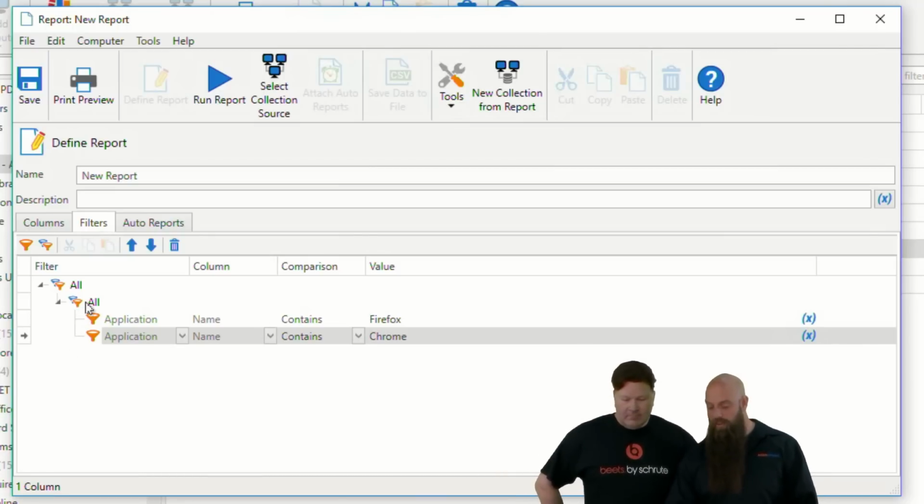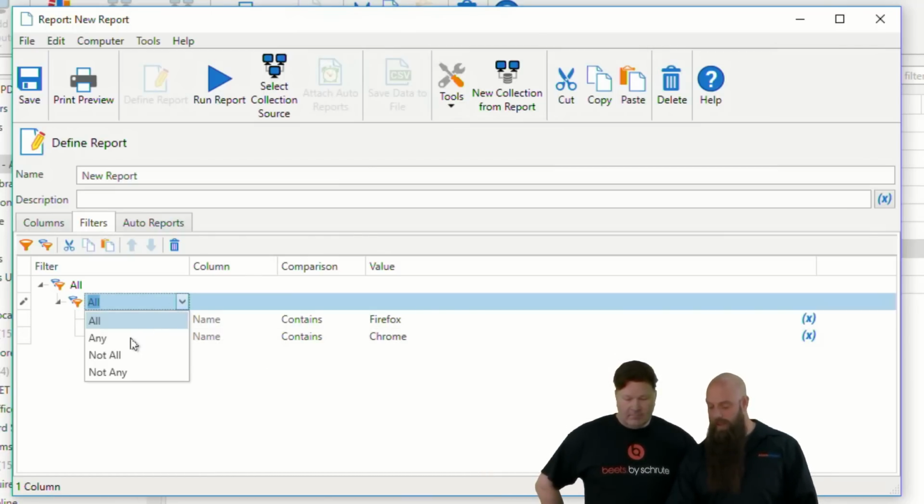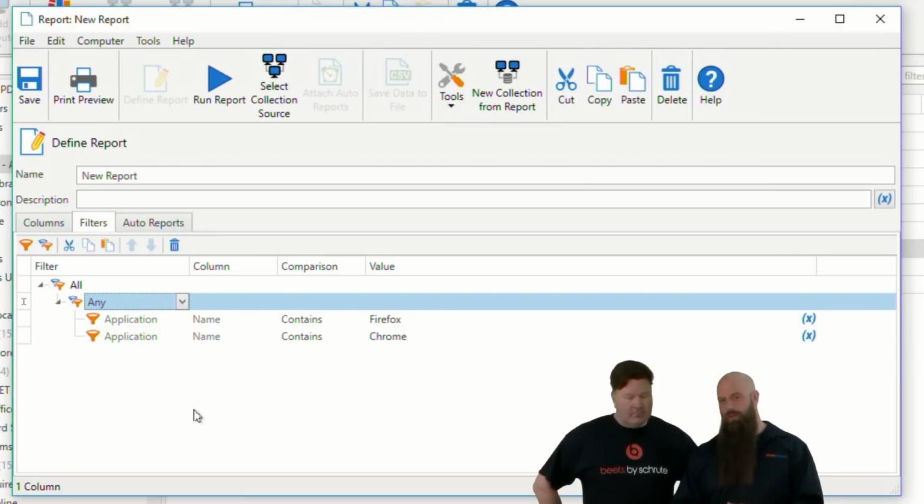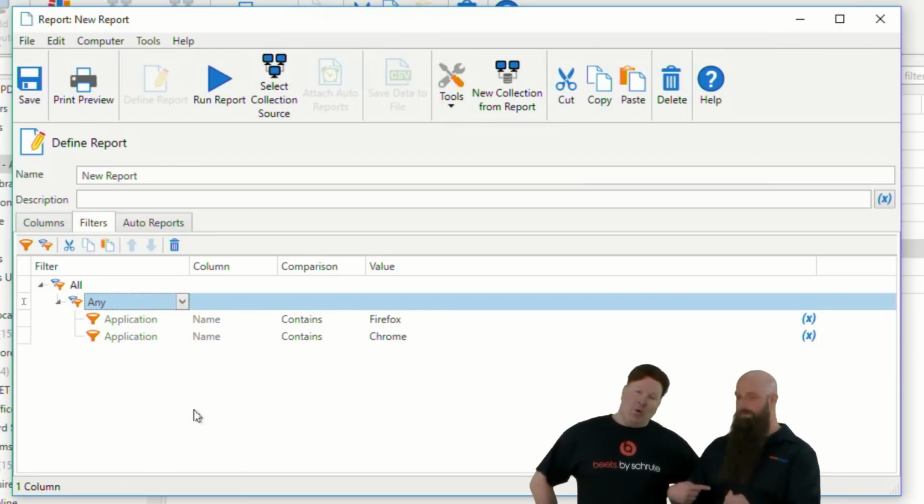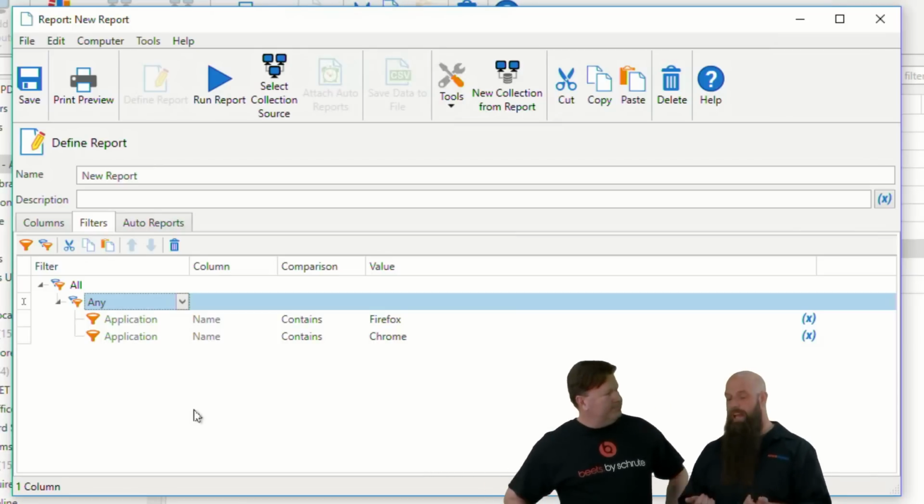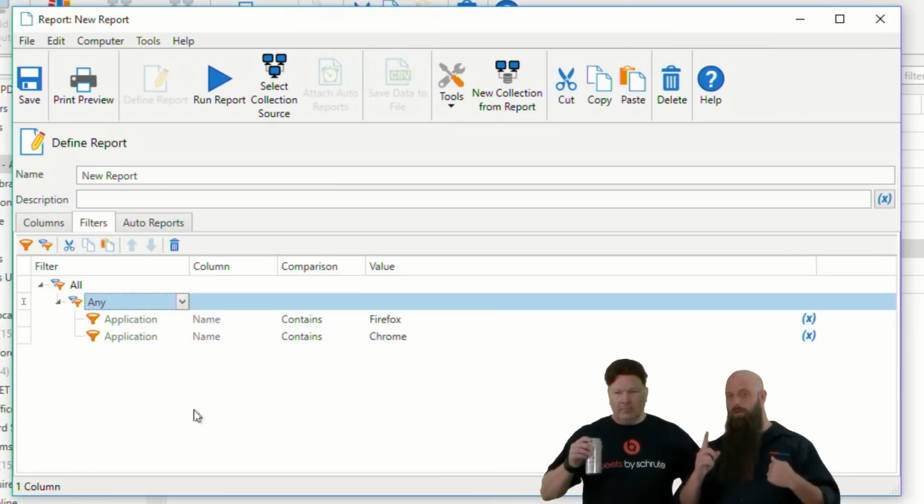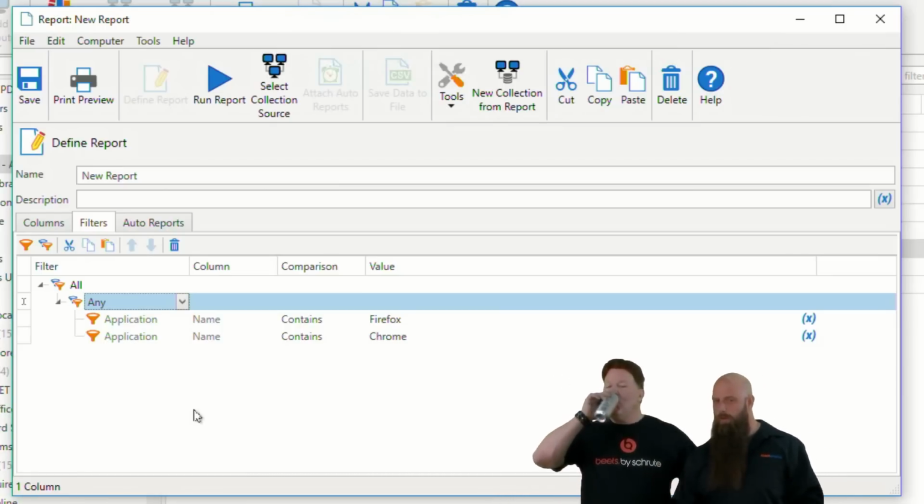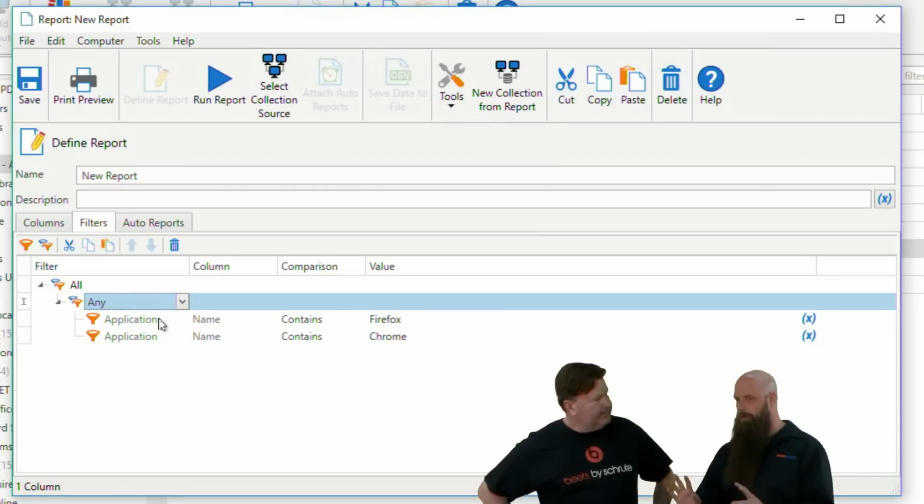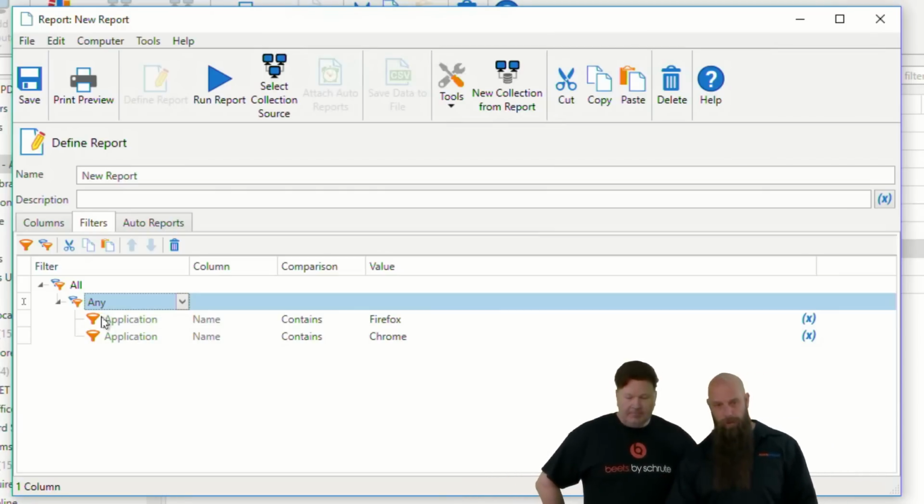You could do this if you went to something like any, but what that would do is show you any computer that had Firefox or Chrome. That's an or. It could show you computers that had both, but it would also show you computers that had only one of those. So depending on what you want, just be careful. The reason I'm calling that out is to be careful how you're grouping these.